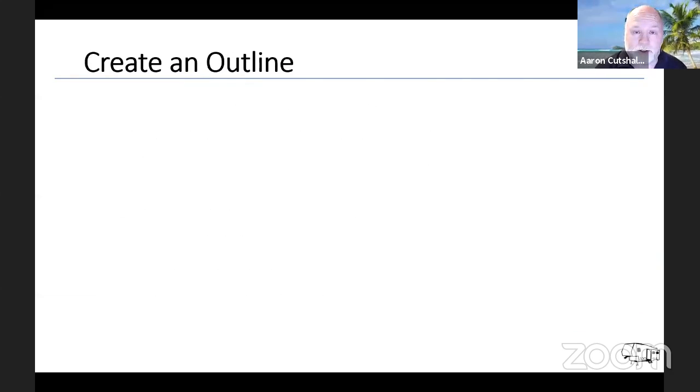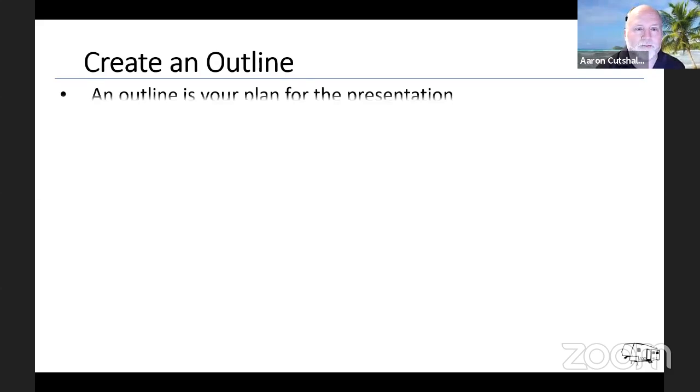Now, the first thing we'll want to do is to create an outline. When I was in high school, my English teacher taught us how to do outlines, and I'm sure that you've probably had others teach you an outline. But let's go over that again because it's really, really important. It becomes like the skeleton of your presentation that everything else hangs on.